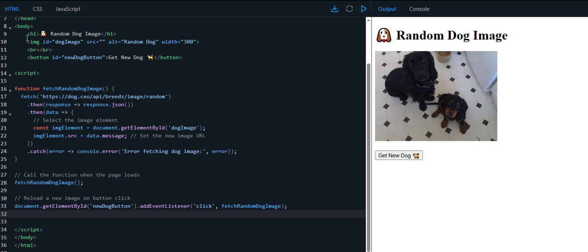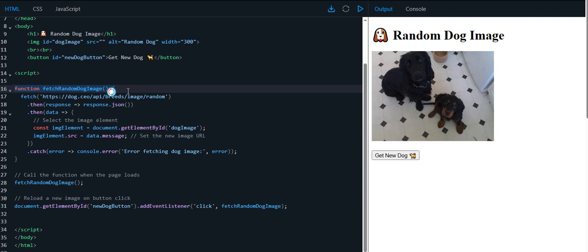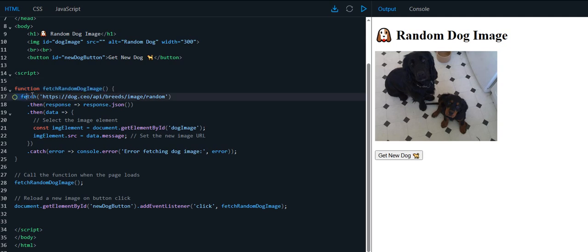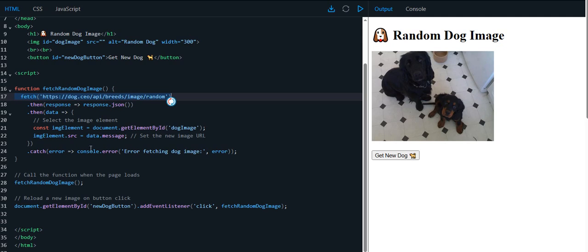In HTML here, let's start it. I have an image and a button. Now this is the image and button. The first example is when you use then and catch. I create a function here, fetchRandomDogImage, and inside I put this fetch.